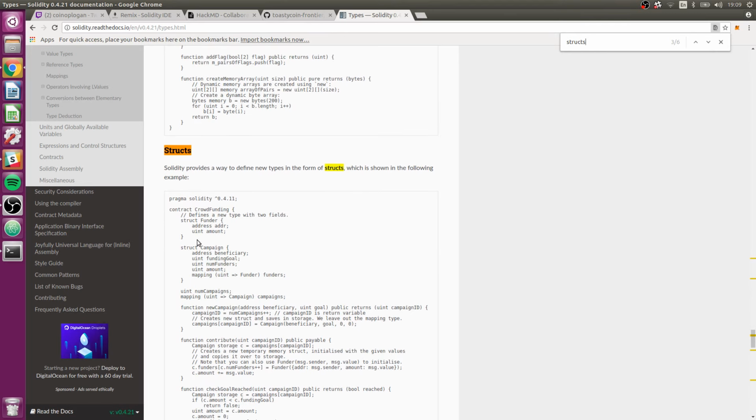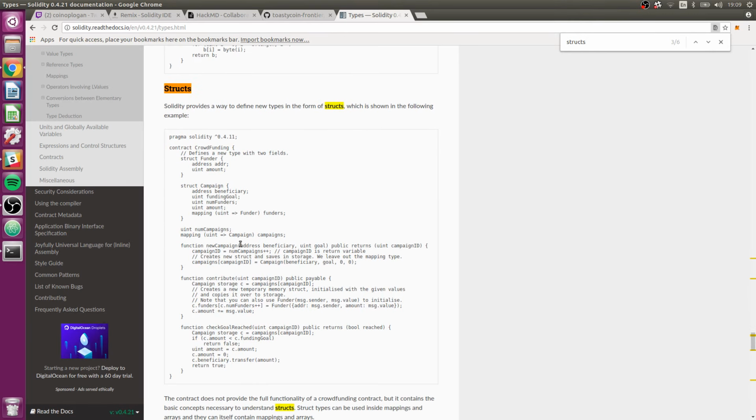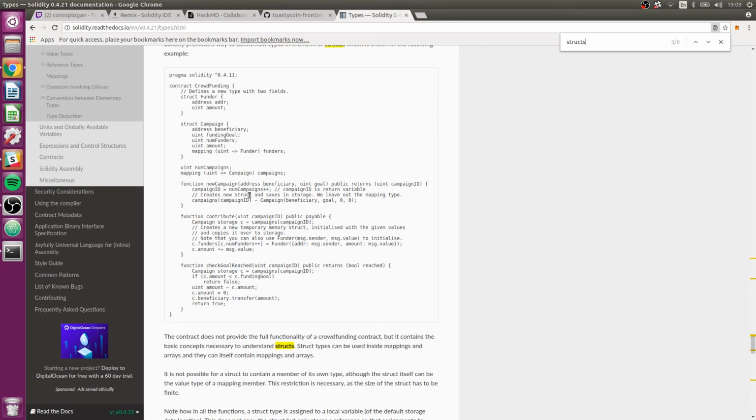Structs. Struct. Let's see. So just like in C++, when you're making a new object from a class, you just call the name and you pass in arguments. It looks like we can just pass in arguments in the same order they have in the definition.